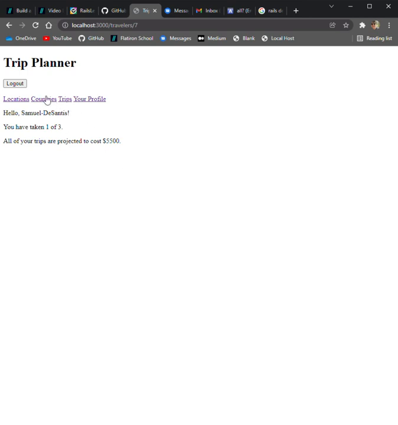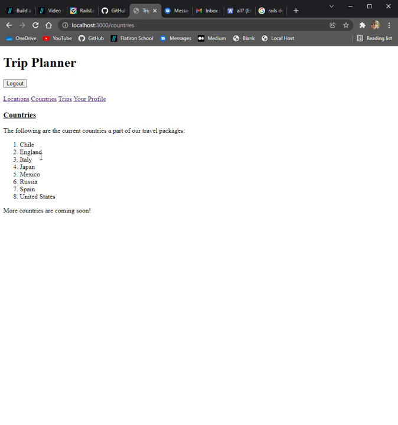So for the trip planner, we have a couple different options here. Currently I was thinking of something you'd see with, I think AAA does trips or something like that, and they have trip packages. And you can see here that we have 8 different countries. More countries are coming soon. I can add this pretty easily.